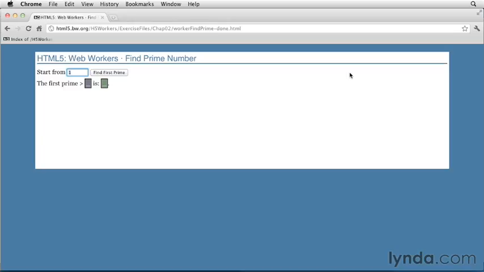For the remainder of this chapter, we'll be using this simple worker application to demonstrate some common techniques for using web workers. This is a little bit more complicated than the example we showed in the last chapter. The way this one works is you type in a number, let's say 25, which we know is not a prime number, and I click on this button that says Find First Prime.